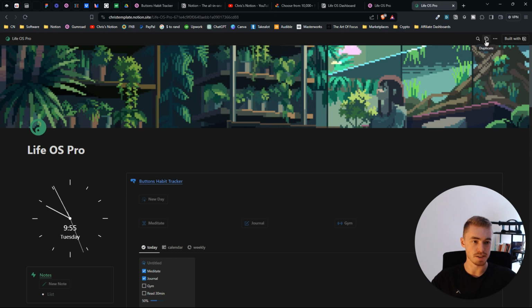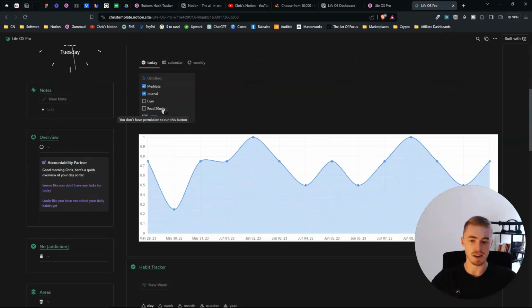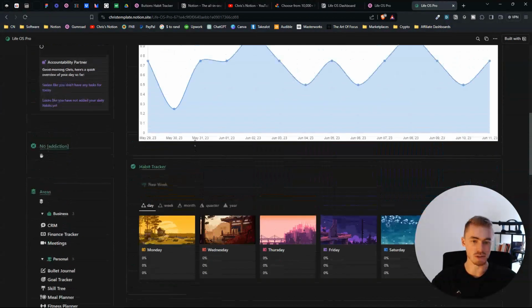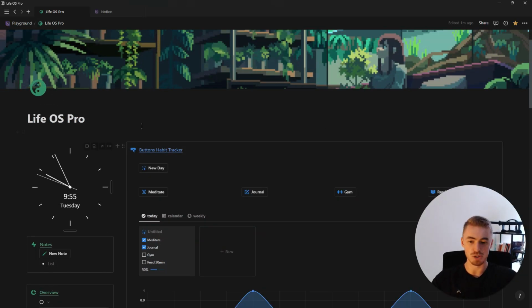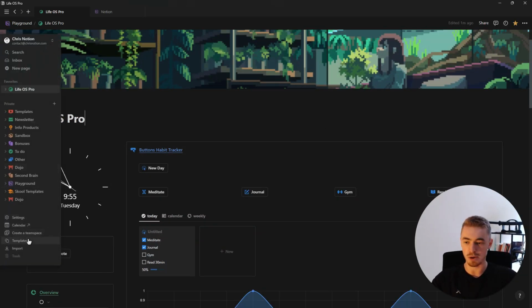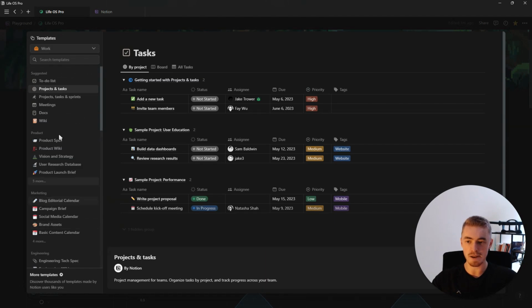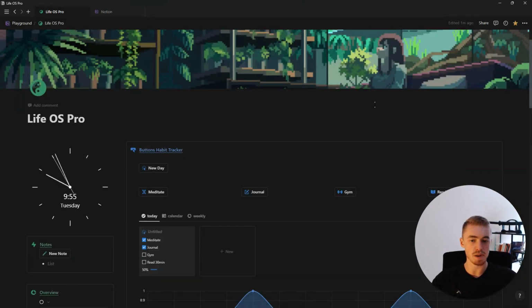So as you can see here at the top, I can click on duplicate, and then it will duplicate this entire thing to my Notion workspace. So yeah, that's essentially how to duplicate templates. You just find them online, or you go to Notion's template gallery, click on duplicate, and then you have a done for you system that you can use.